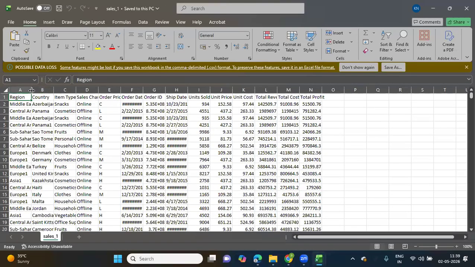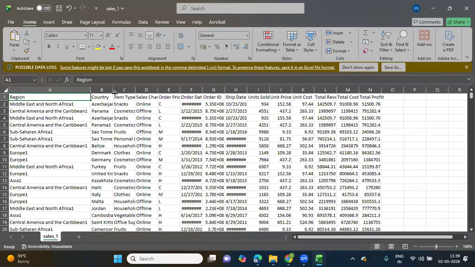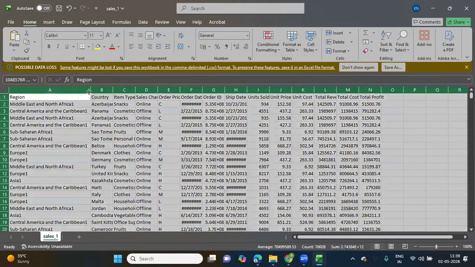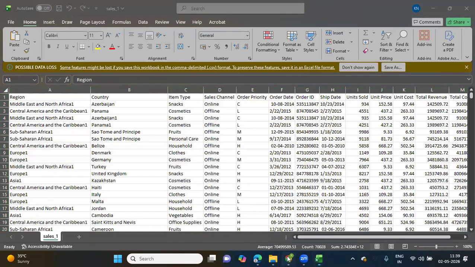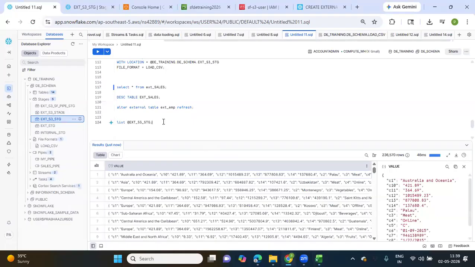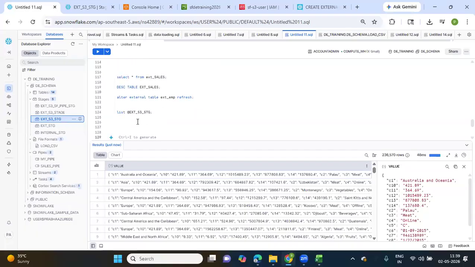Okay. The first one, C1, represents region, C2 is country, C3 is item type, and so on. In the same order, it will consider the numbers. Let's say out of this variant column, I want to retrieve the actual values. So how do you do that? Select the column name, which is C1.